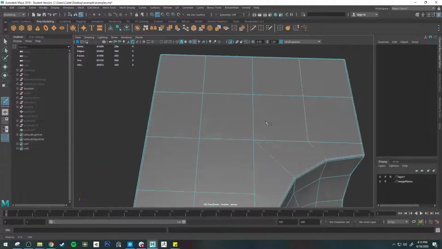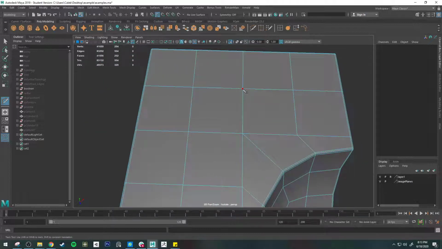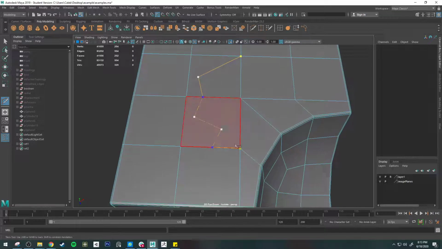If I am clicking on a vertice, it's going to start my cut from there. You can see if I click on a new location, it's going to start drawing out my cut, and it won't stop until I end on an edge or a vertice, and I press enter.